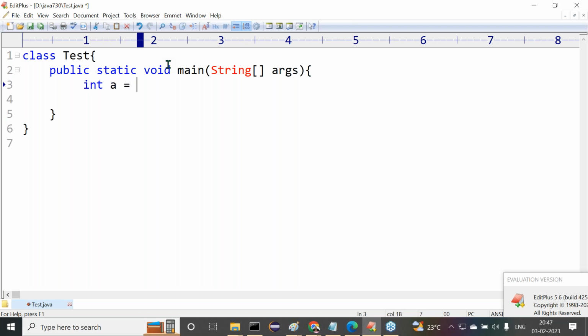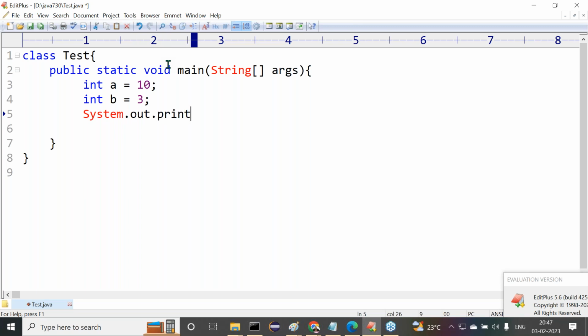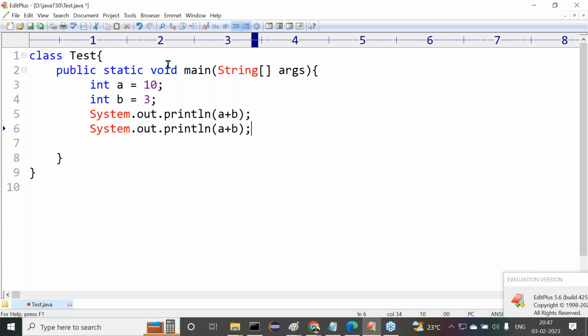Now, int A is equal to 10, int B is equal to 3. Even I am feeling shy to take this example inside the class. Let me take it. System.out.println of A plus B. Some people are not responding to me, so what do I have to do? A minus B. Okay, right. Not required, right?